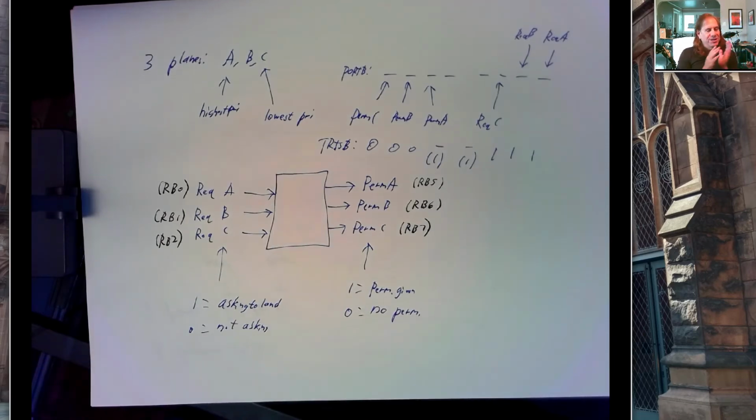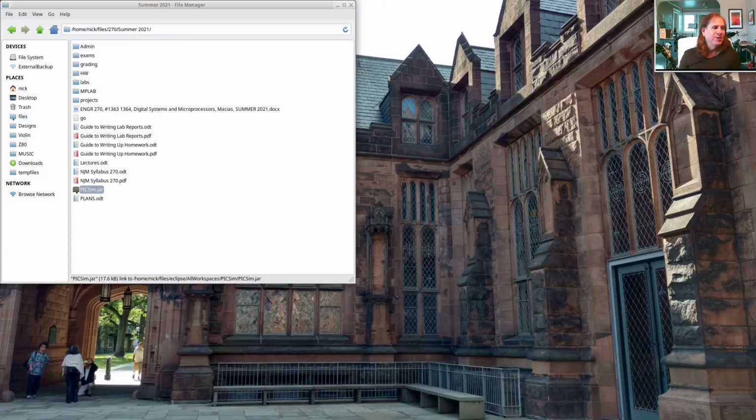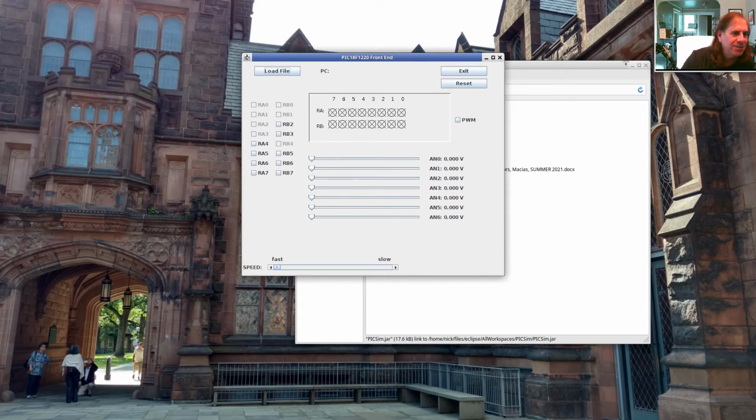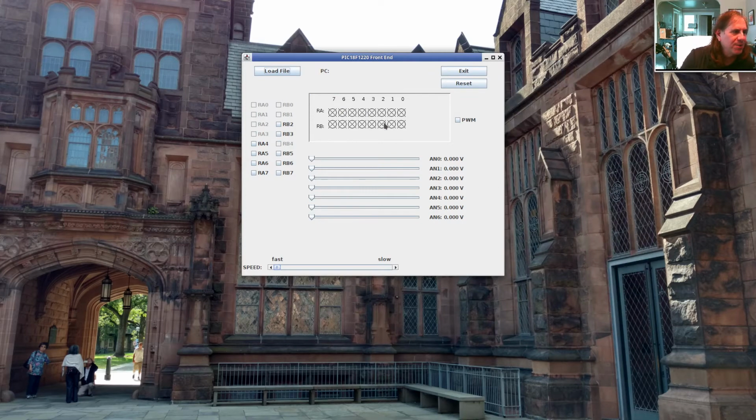So since we've been online, we were online last summer, I put together a little tool to help us do this. It's a graphical simulator that will give us a view of what our code is doing. There's instructions elsewhere for how to get this thing up and running, but I've already got it installed on my system, so it's called picsim.jar. It's a Java file. And when you run it, it brings up a window like this. And basically, you just load in your assembled file.